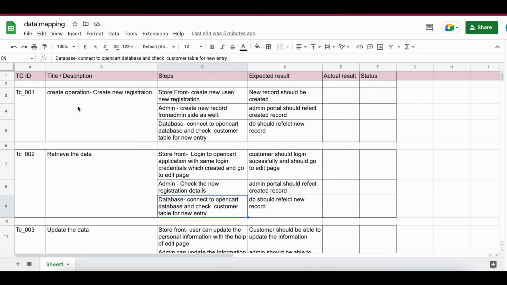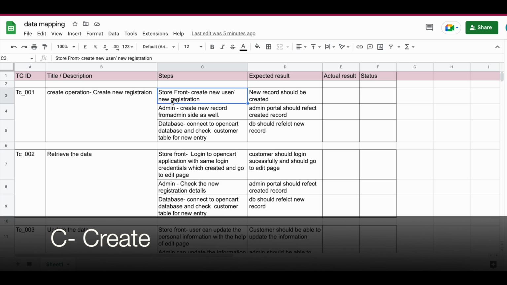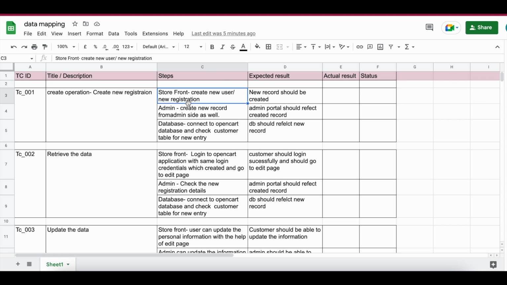CRUD create operations: create new registration. What we are trying to check is to create a new user or new registration at the storefront. We are going to create a new registration as a customer at the storefront in OpenCart. Then on the admin side, we are trying to check whether we are able to create a new record or not, and in the database we will check whether all these records reflect or not. We are using the OpenCart database and OpenCart application for our data mapping testing. So I'll show you how to do it one by one.